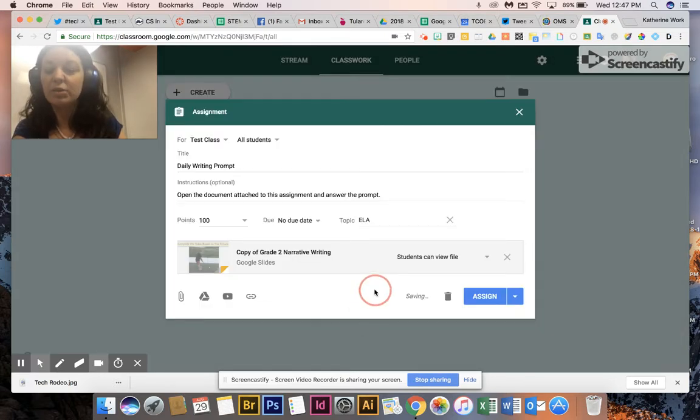Now, this is the most important part because there are options in how you are sharing this document or slide deck with the students. So if you see right now, the default is students can view file. This means that they can look at it, they cannot write on it, they cannot edit it whatsoever. If that's what you want, that's fine. However, it's really best to have students interact with the material you are providing. A second option is students can edit file.